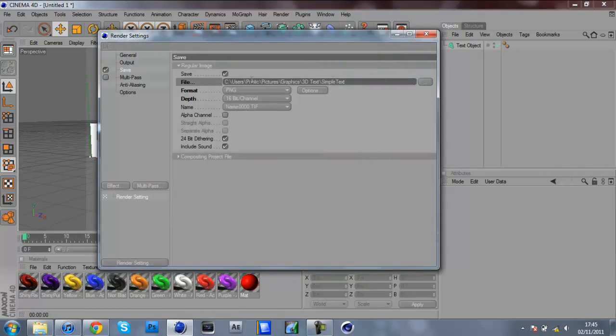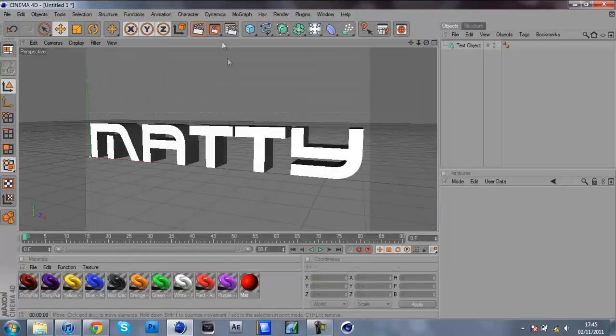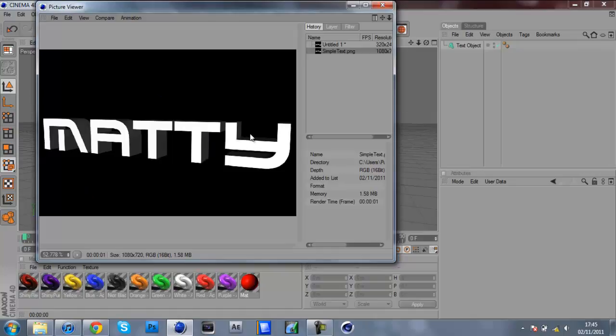And you can see that's given us the C drive location of where it's going to be. So if I click X on there, it's got all the settings saved. If I was to press render, you can see it renders it out.